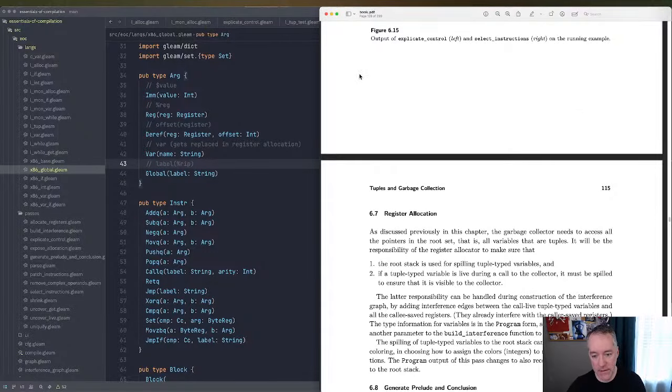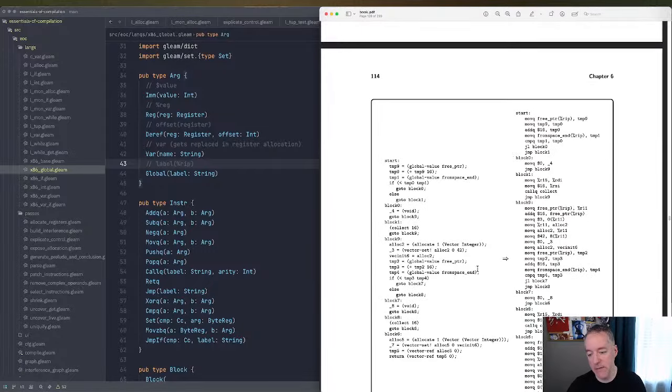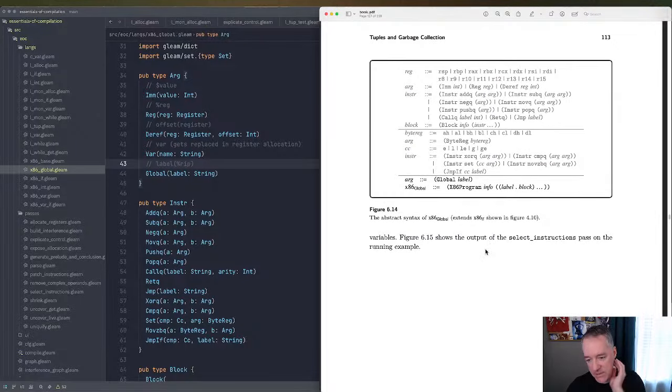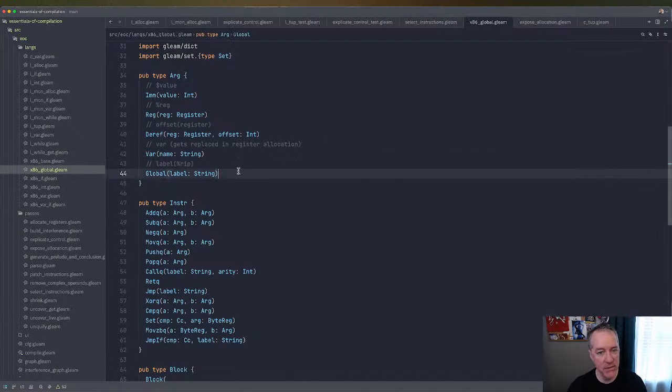Oops, I did not mean to do that. Oh, 615. Okay, so that's the thing that we were looking at last time, which is, what does this turn into in assembly? Oh, and that's just on the next page. Okay, so I think we have enough in here to go ahead and implement the pass.